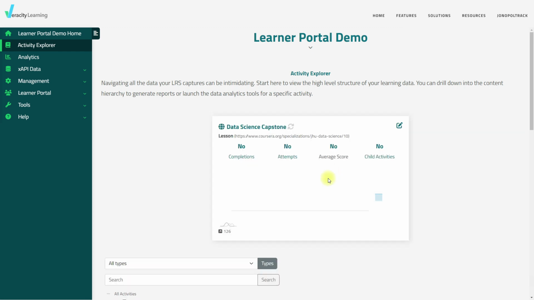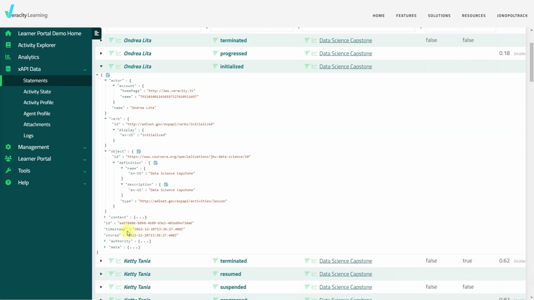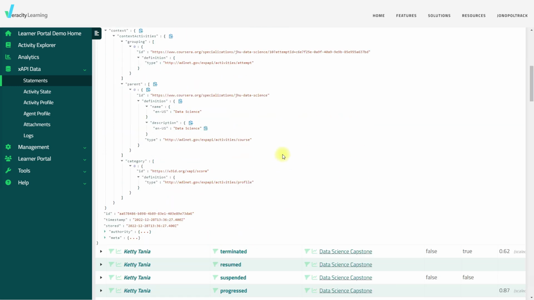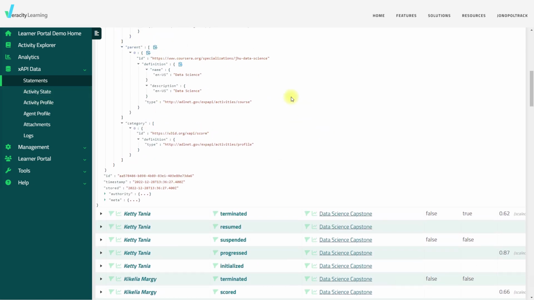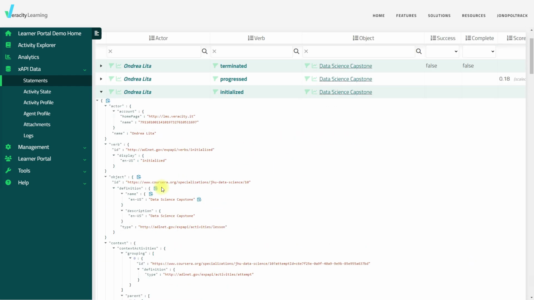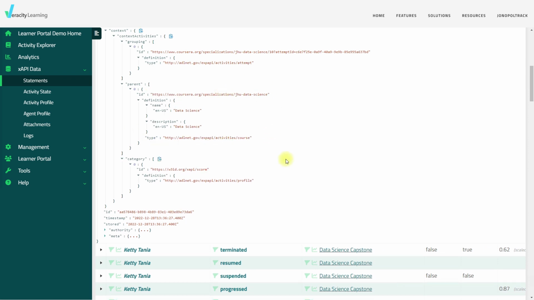So let's take a look at it. Go into statements. If I were to open one of these up and go down to context, you can see it has a parent that is the course. So the data is telling us that this module, the data science capstone in this case, is part of this data science course. So another great reason to use parents in your data. I will tell you, if you don't use the chain of parents to build up that hierarchy, the Activity Explorer can be a bit messy. However, with the search and being able to filter by types, it's very helpful.